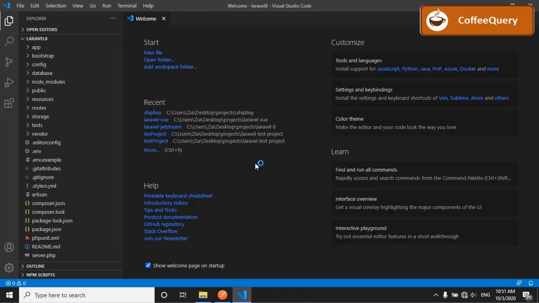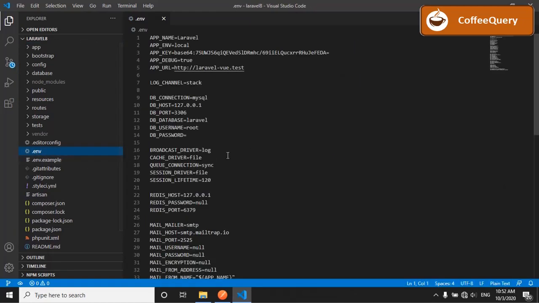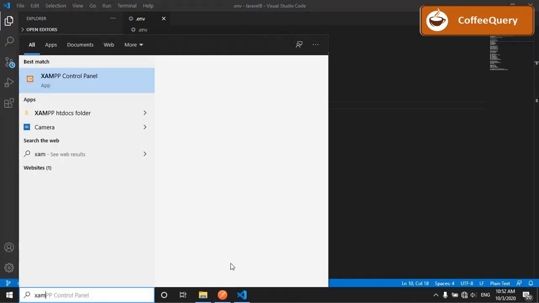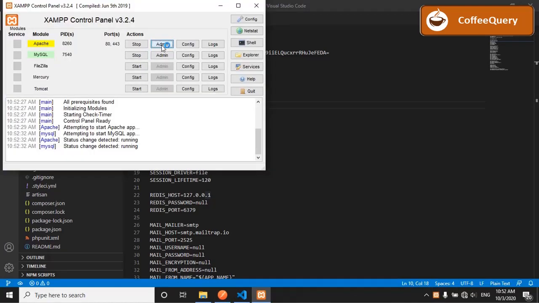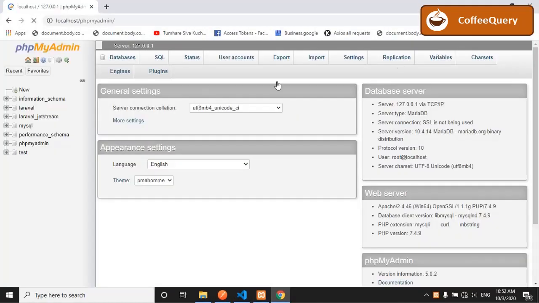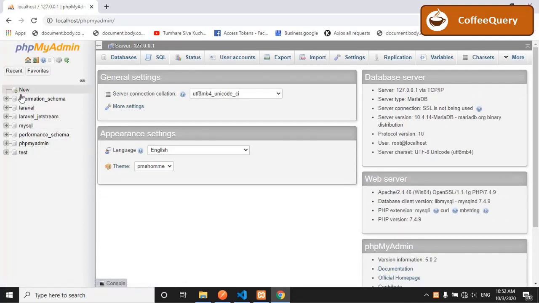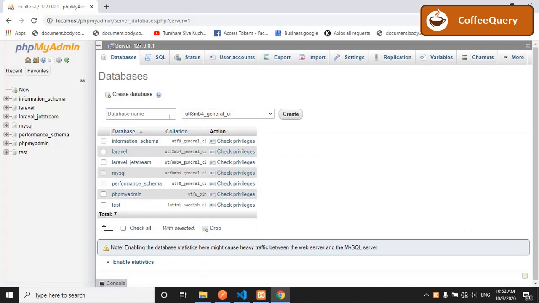Before I do anything else, I need to connect to the database. My database will be API only. Okay, now I should start my server. In the XAMPP control panel, going to admin, phpMyAdmin, create a new database, and name it API.